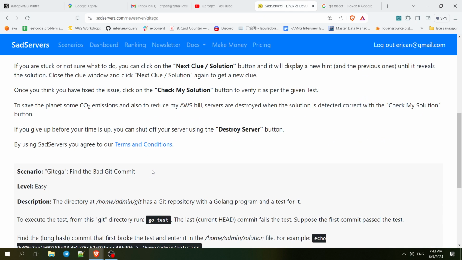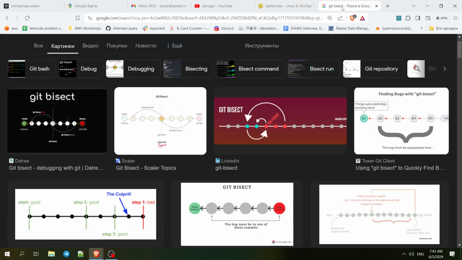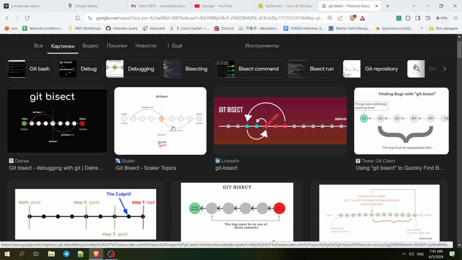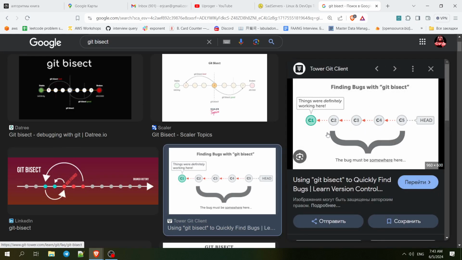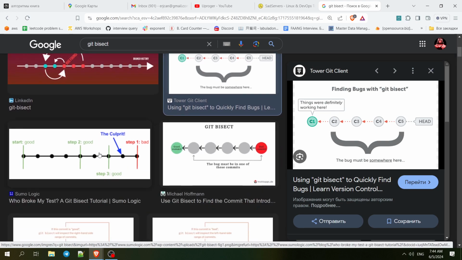In our case, you give it the go test program to run, and it uses this program to find where it actually failed. If you're familiar with binary search, you know that it's going to be jumping. It first cuts in the middle, finds the middle commit and checks if it works there. If it's not working, then it jumps earlier, and again finds the commit in the middle of the new range. So this is how git bisect works.